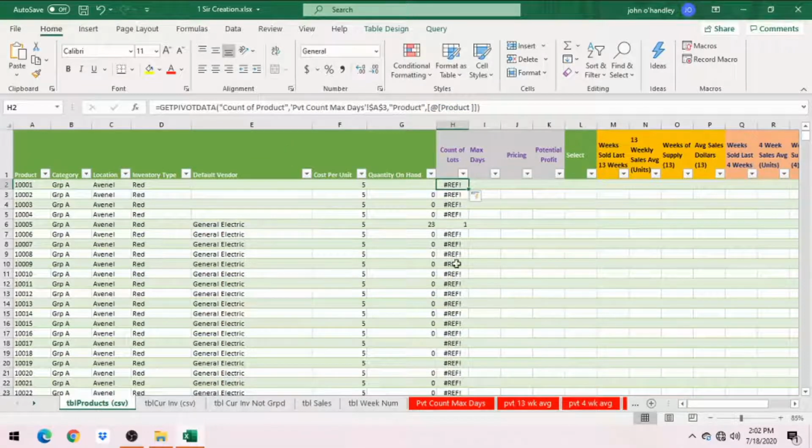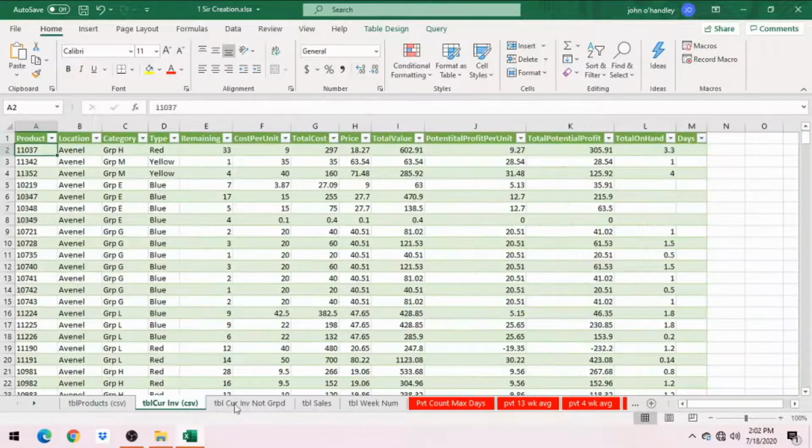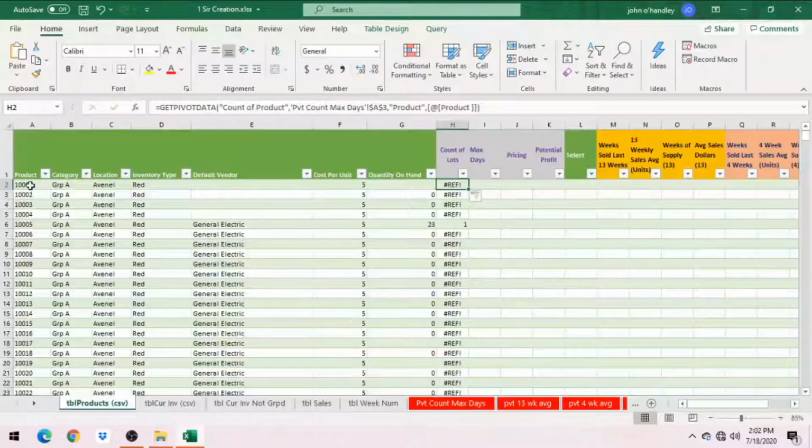And there you go. Now, oh, what's this? Why do we have these references? Well, the reason is because not every item is in these files. These are only the current inventory, right? So this item, we don't have in current inventory anymore. So when it tries to look it up, it says, hey, I can't find it.